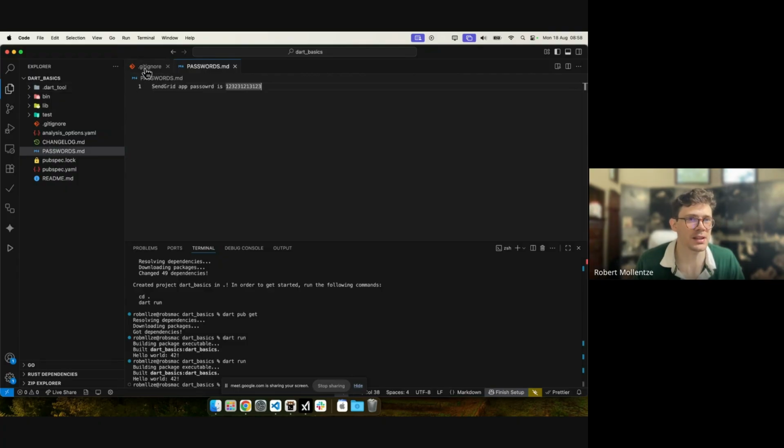But hopefully I just illustrated to you that if you maybe want to put sensitive files in your project, or maybe large files, and you want to ignore them, you don't want to push them to your Git, then you can just add them to your gitignore here. So that's what that is.